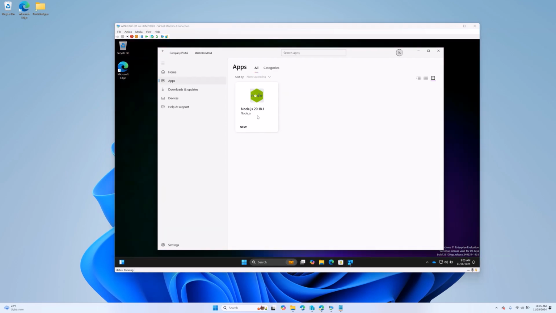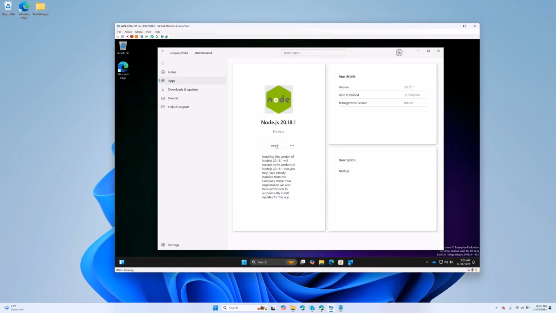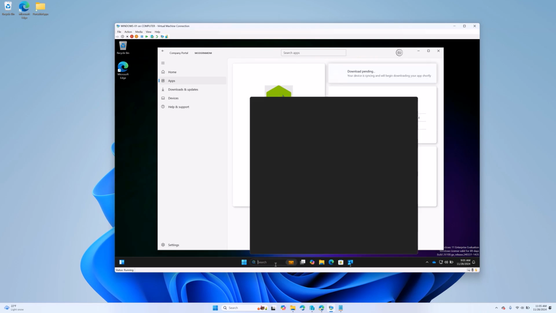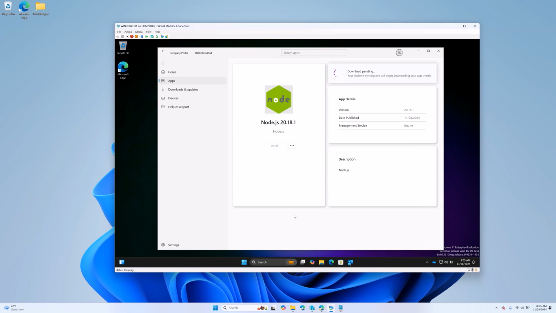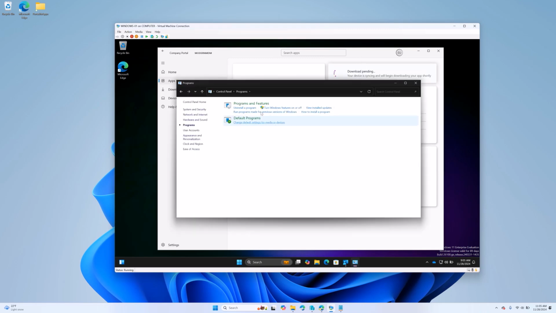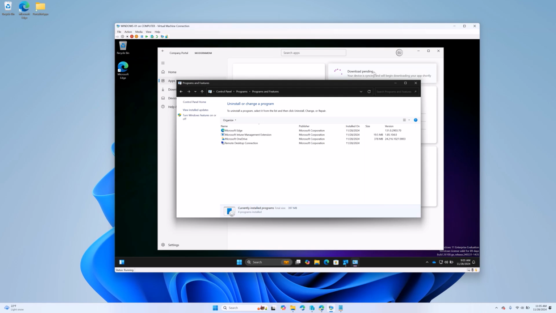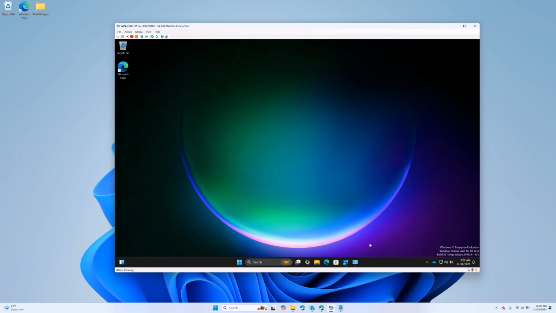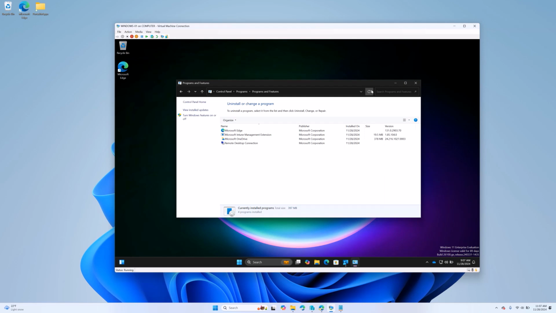Great. Now that we let that run for a little bit, we can see that node.js and our 20.18.1 version is available for us to download in the company portal. So we'll go ahead and install this. And I'll open up Control Panel in the meantime, that way we can see if this application does successfully install. And we'll minimize this company portal application and open up Control Panel to track its progress. It should also give us a toast notification once it's complete.